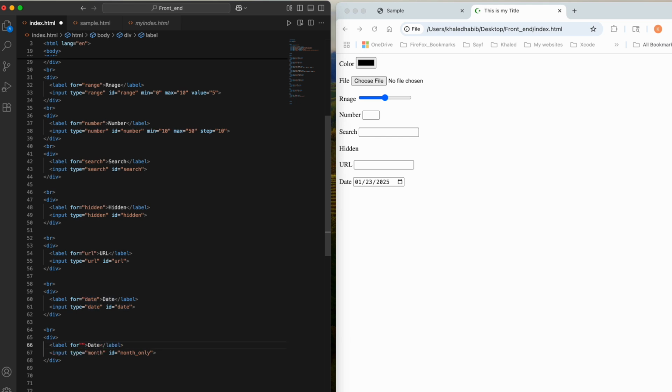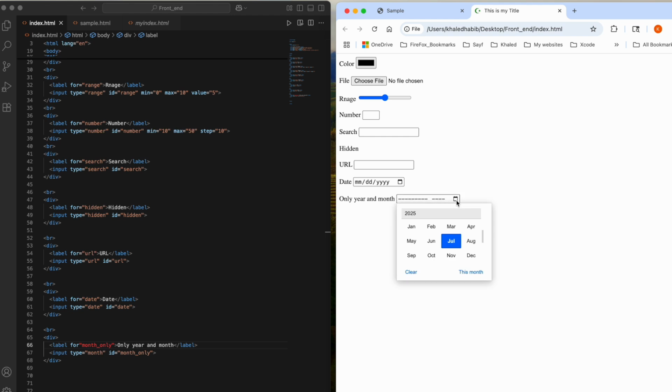Okay, command V, month underscore only. For the label, I'm going to call it only year and month. So you can do that. Let me save and reload here. So you can see only year and month. You just click on the icon, and it's going to show you the year and the month. You pick the year and the month.